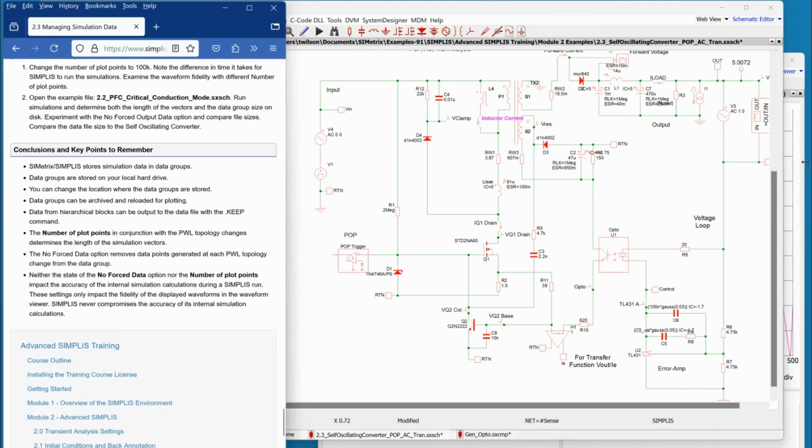So, for example, if I want to use these waveforms to calculate switching losses, I want very high fidelity waveforms. So I will ask for a lot of data points per switching cycle, but I just won't ask for very many switching cycles. But Simplest never compromises on the accuracy of its internal simulation calculations. Okay, so that wraps up our topic on how we manage simulation data, and we'll move on to our next section.